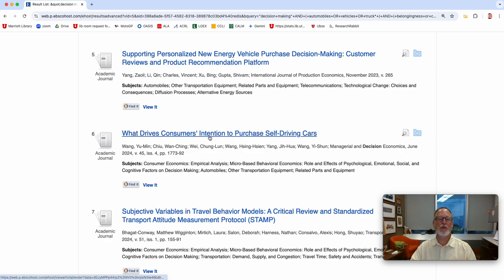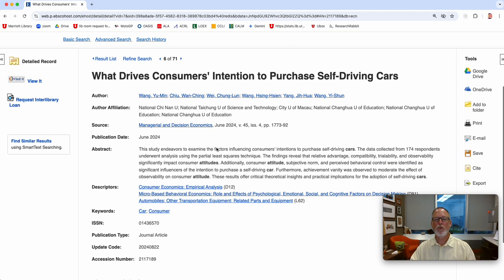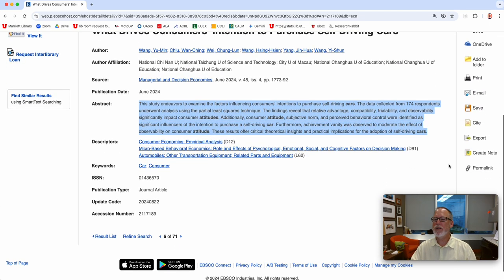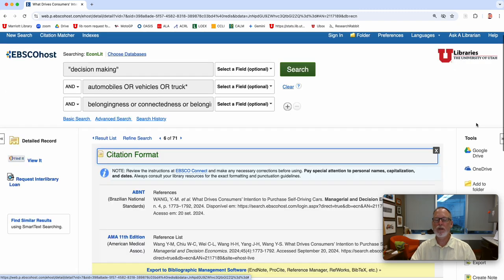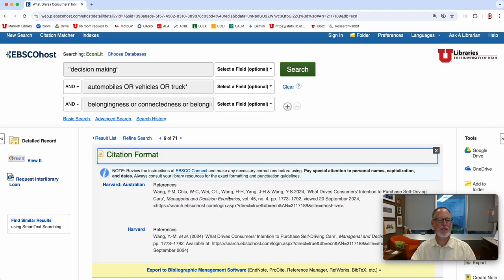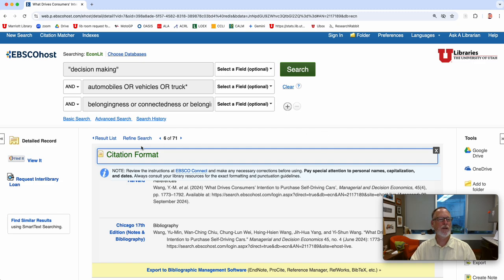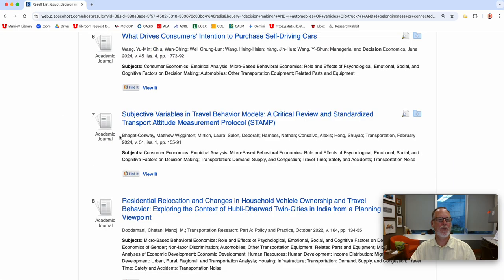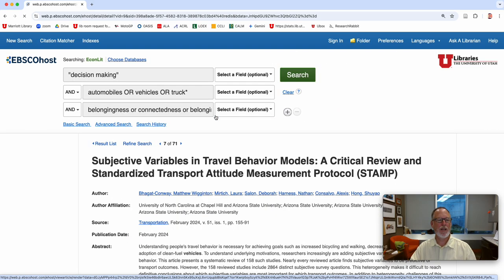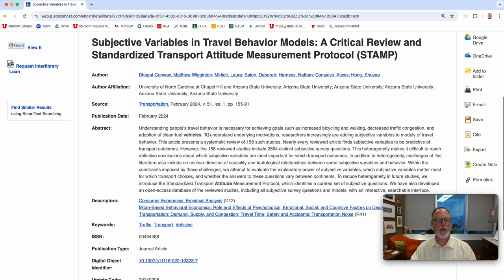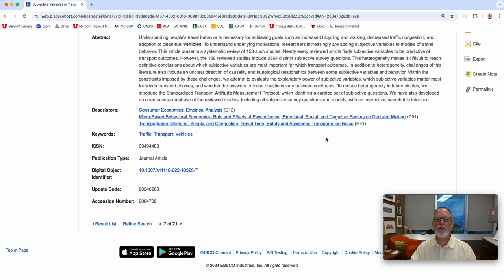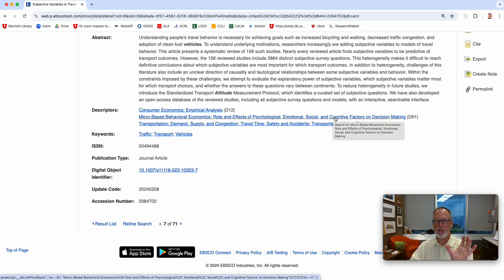Last couple of things in this database that you should know. When you go in, you can usually read the abstract. This is true of Google Scholar too. There's a citation generator over on the side, so you can get a variety of citation styles depending on what your classes are in. Uh-oh. I didn't want to go to the results search. I accidentally went to a different one. You get the idea. There's lots of keywords. So this one's really great. Emotional, social, and cognitive factors on decision making. That's way better than the keywords that I put in.